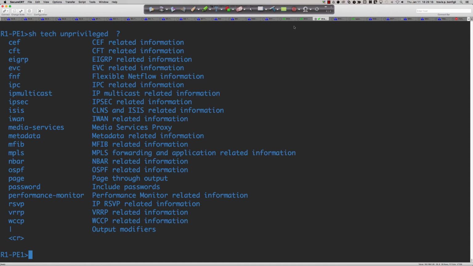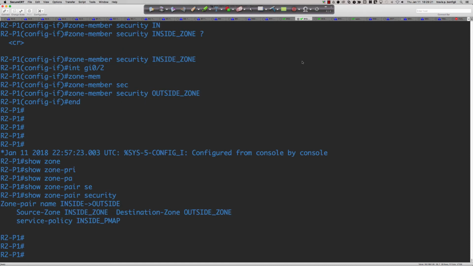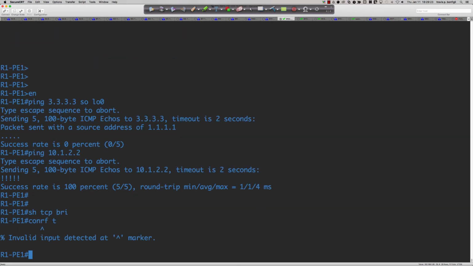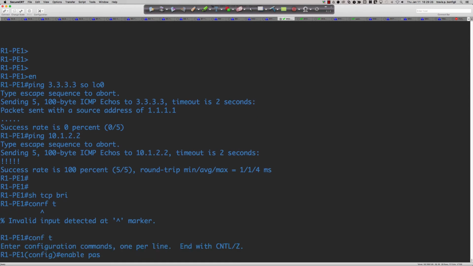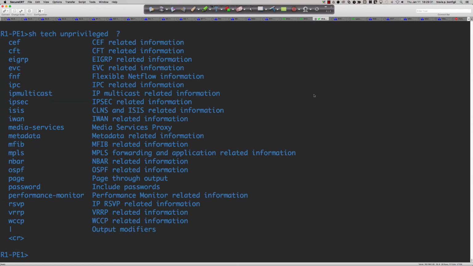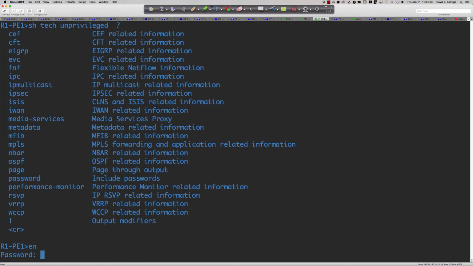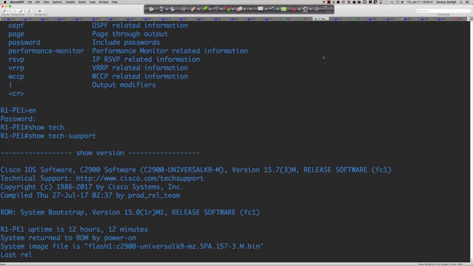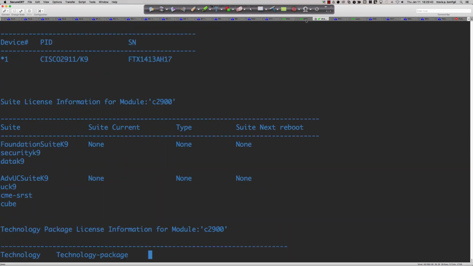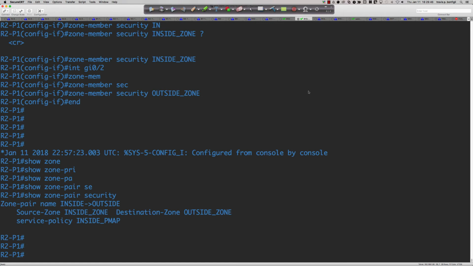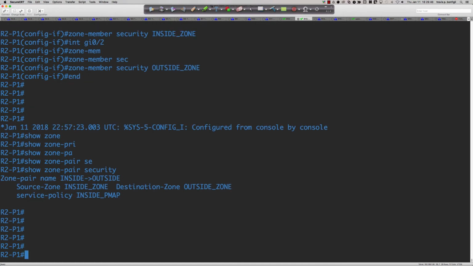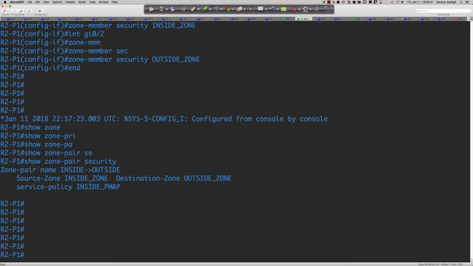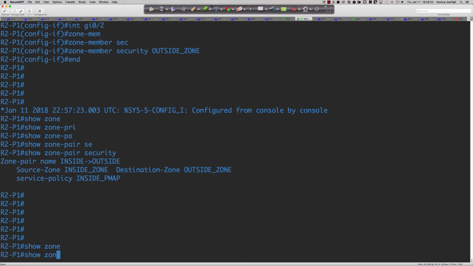We'll say Control-U, and to make this easy enough, let me go ahead and get into global config and just say enable password ABC123. Not recommended in your production environment. So now when I say enable here, I simply say ABC123, and I can do show tech support, which is going to run forever. And so then we'll let this go on a tear. The reason I'm doing that is because I want to make sure that the SSH session remains intact. So what we can say now is we can say show zone, or actually show policy map.